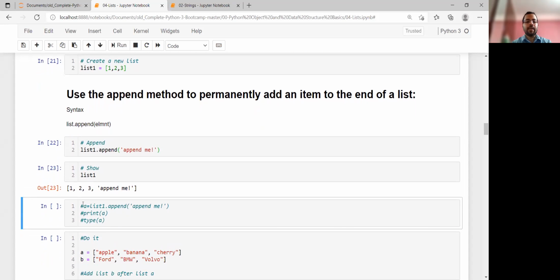Okay, and you can check what will happen if you are storing this thing into some variable. Now we have not stored this in any kind of variable. Now what I am doing, I am trying to store this thing in a variable, and then we are printing this variable. So what do you think it will print?